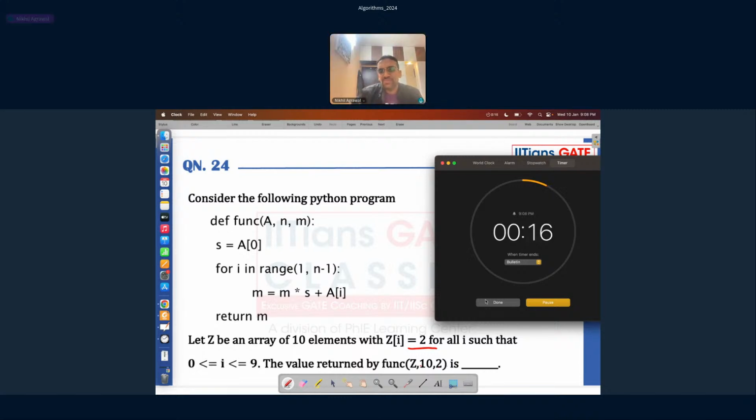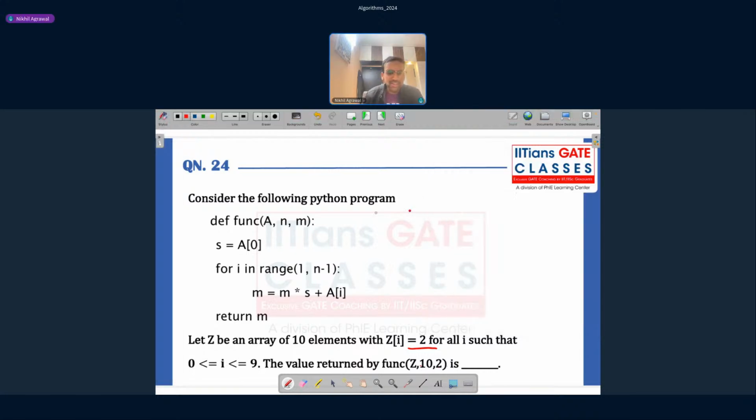Okay. So let's discuss, students, even if someone didn't get the AGP things. The value returned by the above function: n value is 10 and m value is 2. Sorry, m value is 2, n value is 10, and all the elements are initialized to 2, meaning I have an array of 10 elements and all the elements are initialized with 2.